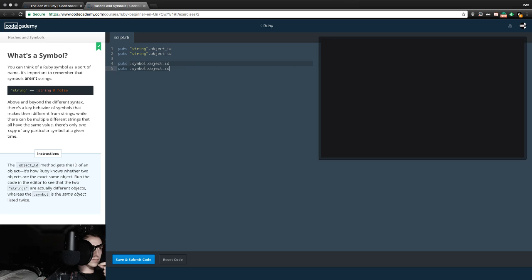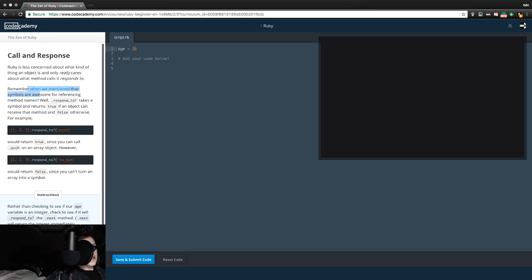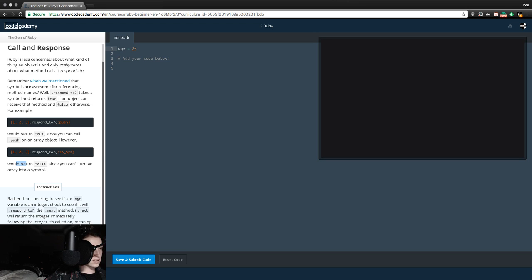Okay, remember when we mentioned symbols are awesome for referencing method names? Well, .respond_to? takes a symbol and returns true if an object can receive that method and false otherwise. For example, [1, 2, 3].respond_to?(:push) would return true since you can call .push on an array object. However, [1, 2, 3].respond_to?(:to_sym) would return false since you can't turn an array into a symbol. Fair enough, that makes sense.